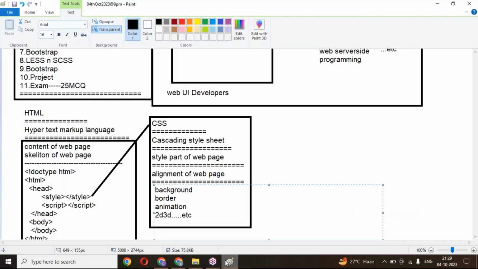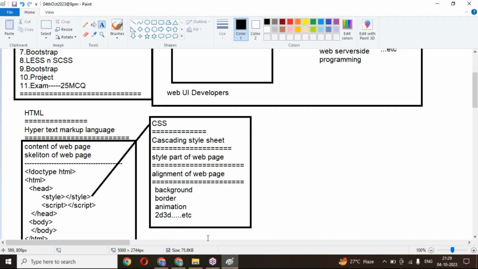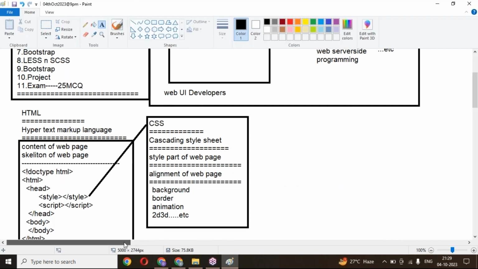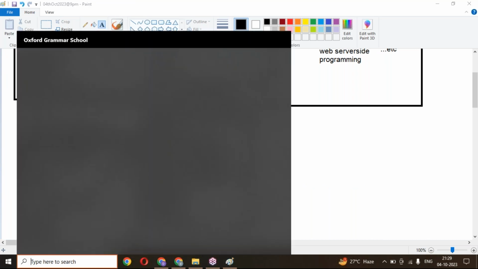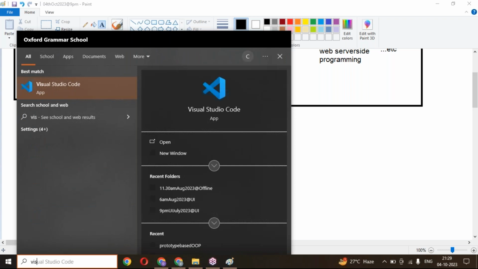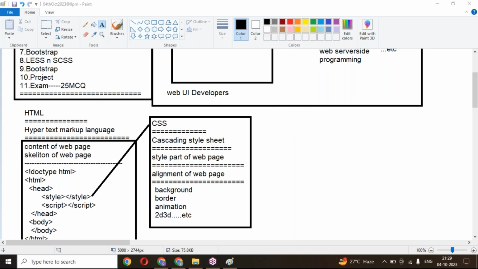Next, we are going for one more topic, that is JavaScript. Because of HTML, how the output will come, because of CSS, how the output will come, you can check it in VS Code. Visual Studio Code, I'll use it for writing our programs. Everyday programs I'll write there and upload in this drive. So from that drive, you can.